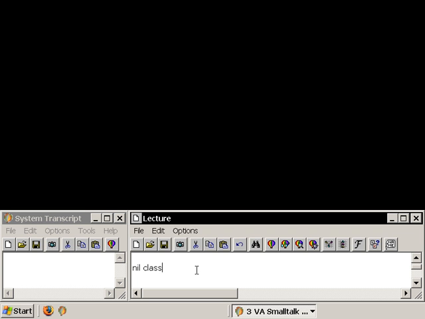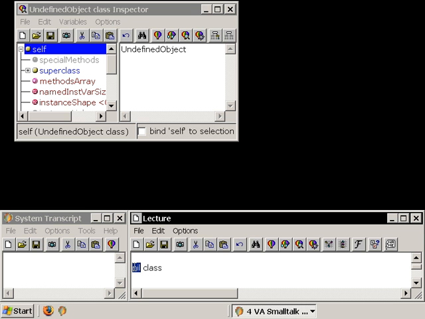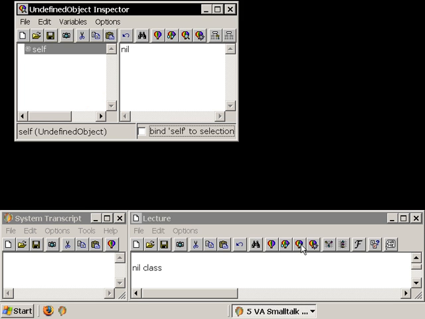All right, why don't we execute it and inspect the result? Let's try. I click inspect and I can see an inspector. Interesting. Take a look at the title, undefined object class inspector. So let's compare these two. I will inspect nil.